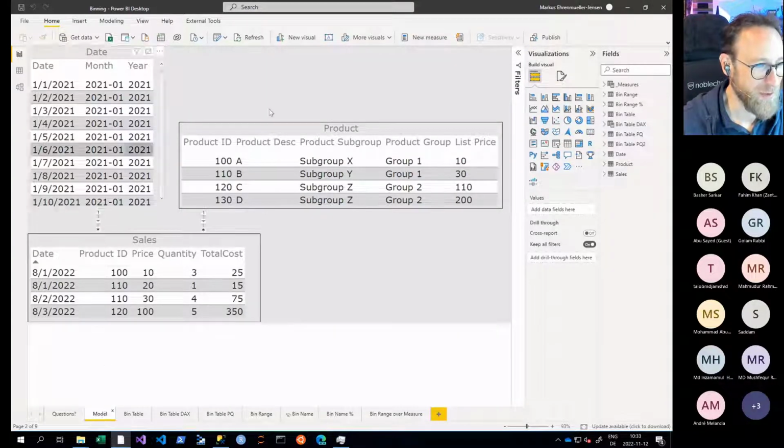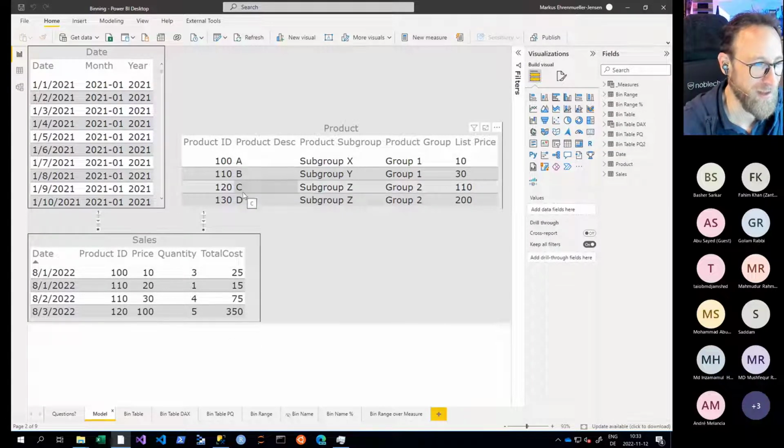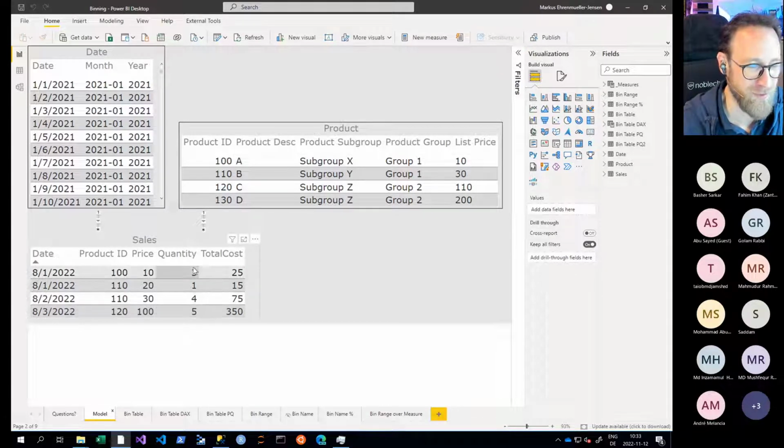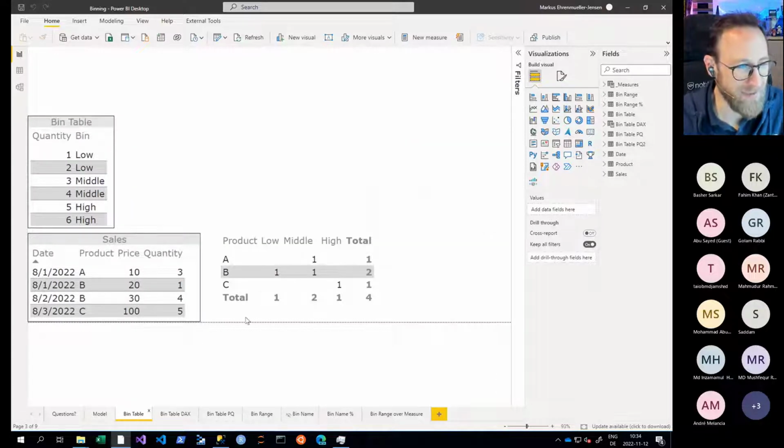Again, this is a very simple model, maybe the data is different, but it's the same idea. We have 4 sales with different quantities and total costs. We have 4 products, one product has no sales, and there are different sales for different quantities. That's what we concentrate on next, and then there's a date table. And that's the goal.